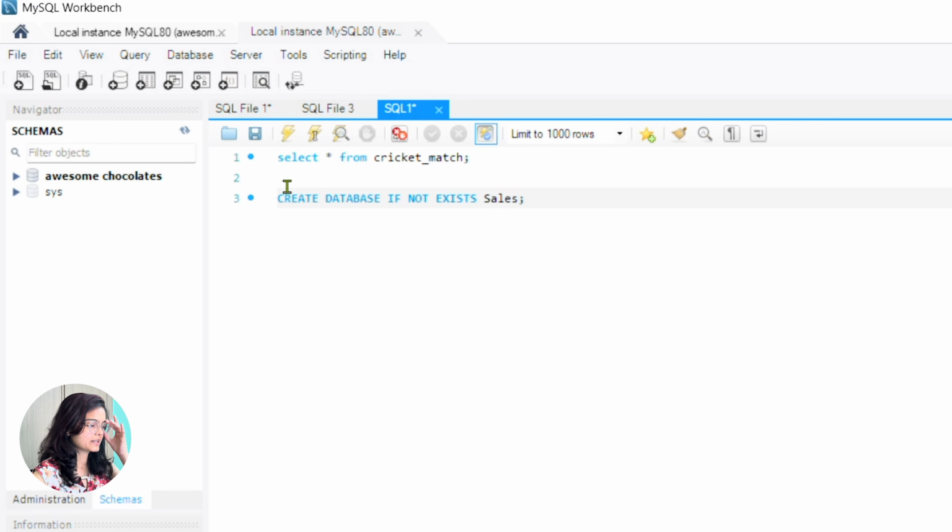Okay, so let's understand this query part by part. This CREATE DATABASE is nothing but a command to MySQL that I'm asking you to create a database. Then this part, IF NOT EXISTS, asks SQL to check whether there is a database called sales already existing. If there, then let me know. If not, then create it. And this is going to be the name of my database, which is sales.